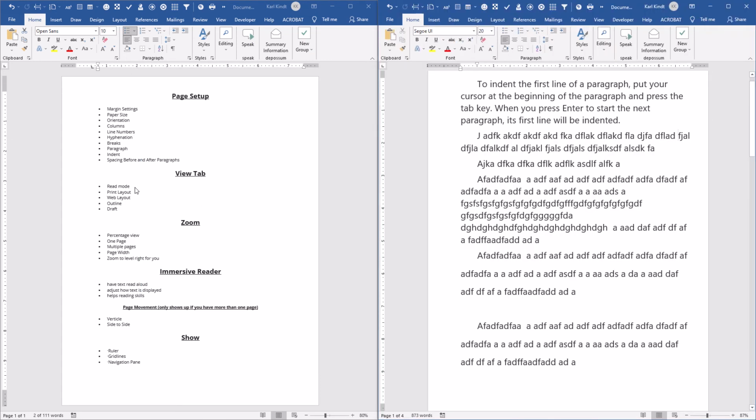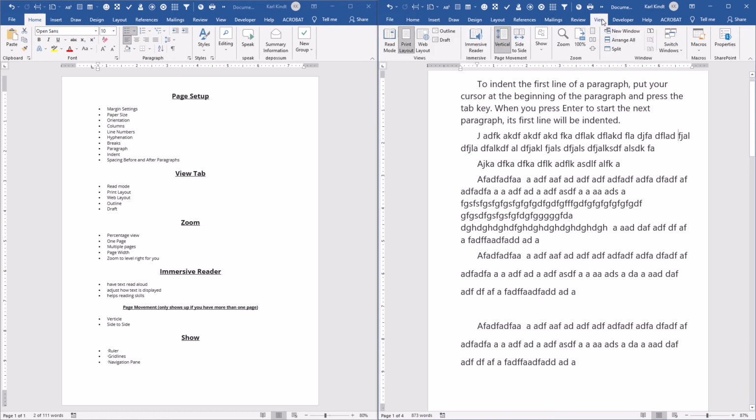So that was read mode, and now it's got another option here under the View tab, print layout. Let's go back over there, view, and now where's that? Oh yeah, here it is, print layout. That's what I've got now. This is the print layout. That's what it's going to look like.